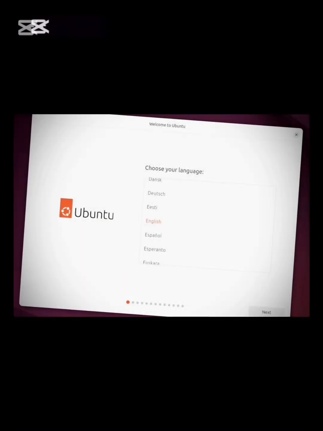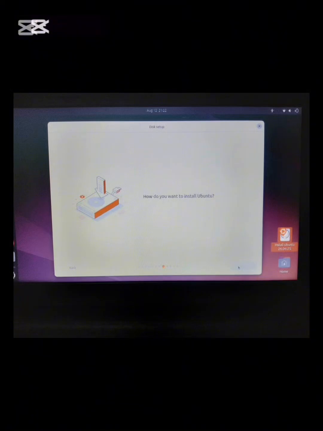We then worked on the time zone, username, and the password. The installation took 20 minutes to complete, and we restarted and removed the USB for the PC to boot into Linux.